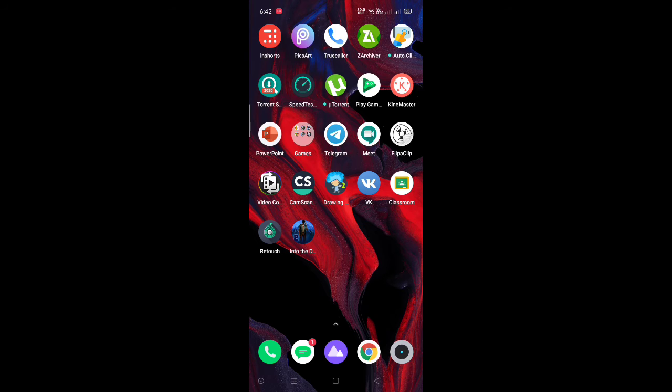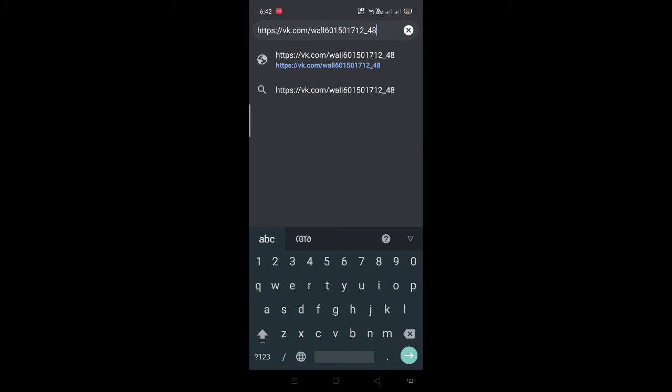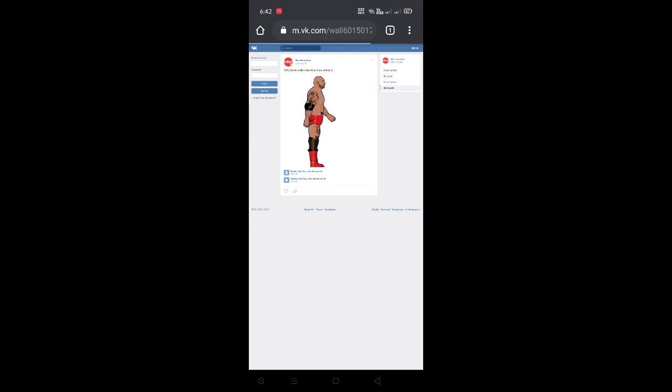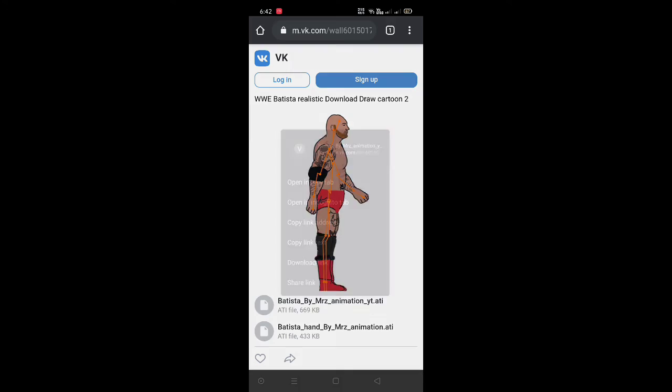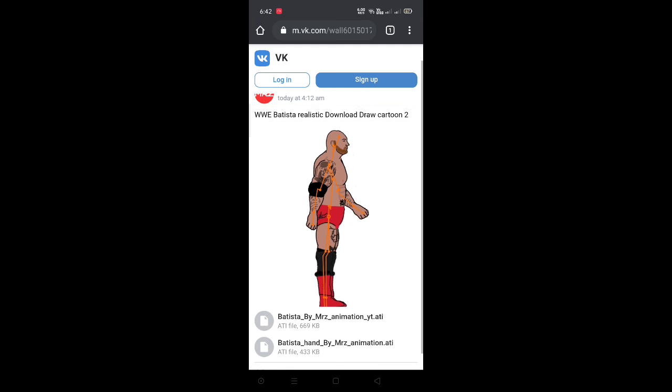So let's move on to the downloading section. Go to the link in the description. The link is in the description, check below, and download both the ATA files, Batista and Batista's hand ATA file. You can see both the ATA files on my official site. You can check it. There are many other WWE and other characters.